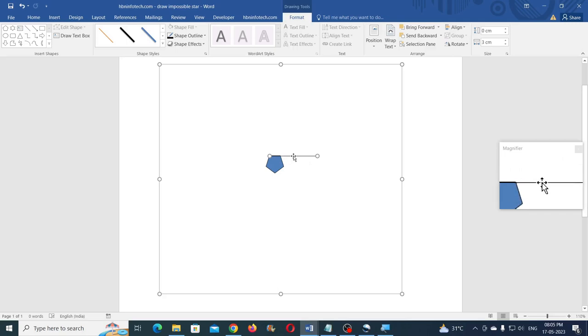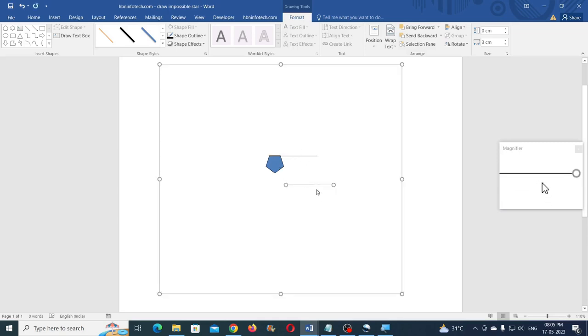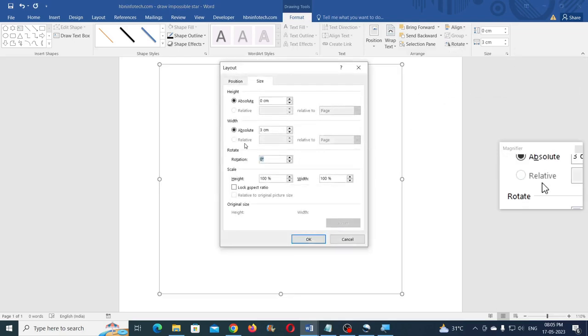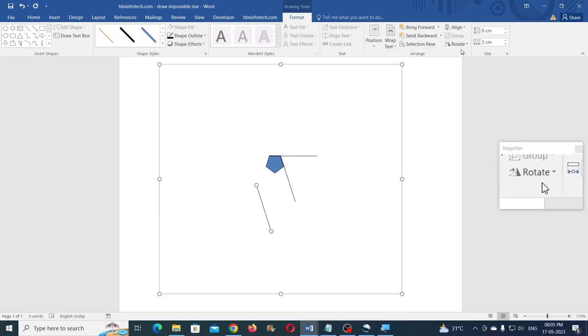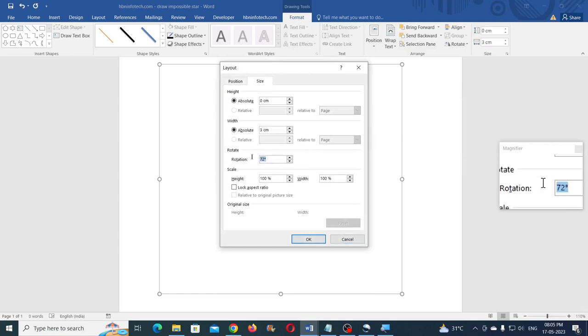Now you can duplicate this by holding your control button and clicking and dragging. And then rotate this by 72 degrees. And then align it on the other side. Then again you can duplicate this and rotate it by 144 degrees.